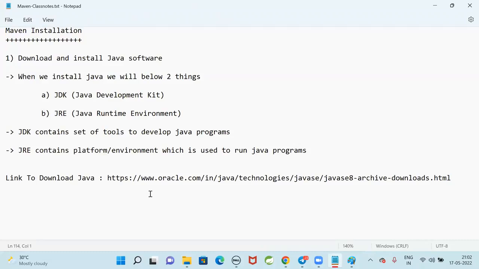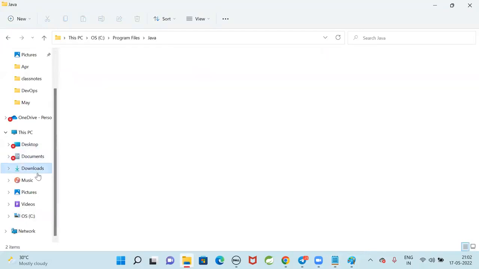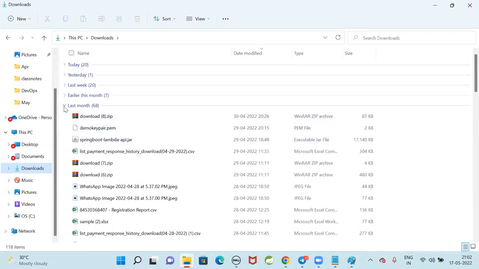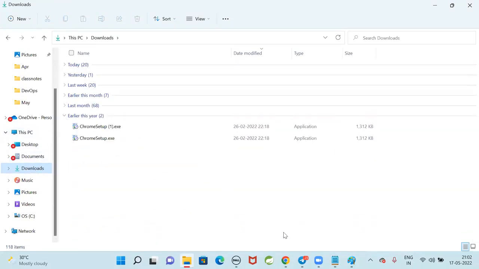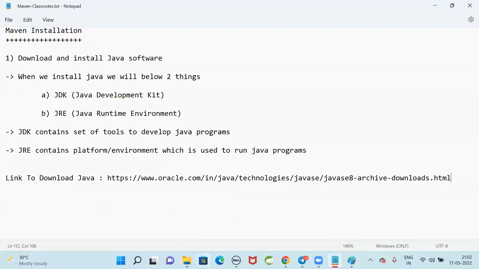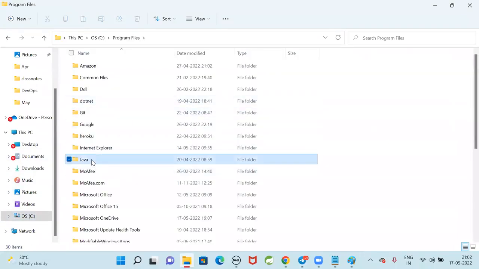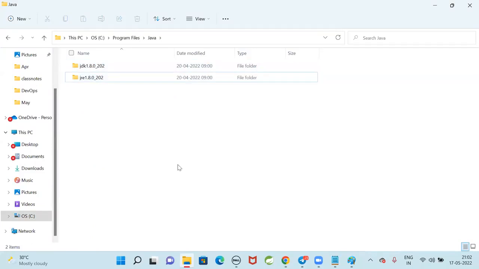Are you guys getting my point? If you want to download from the Oracle website, you need to create an account and log in to Oracle, then download Java. You will get a .exe file, and once you get it, you need to install Java. Whenever you install it, it is going to install both JDK and JRE in Program Files. Java, JDK available, JRE available. Are you getting my point?